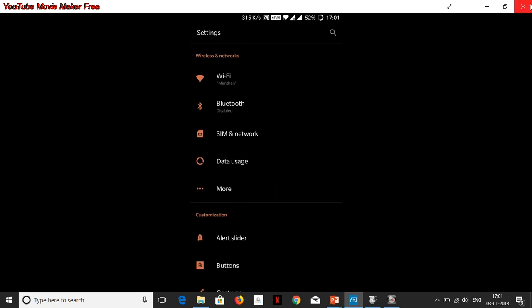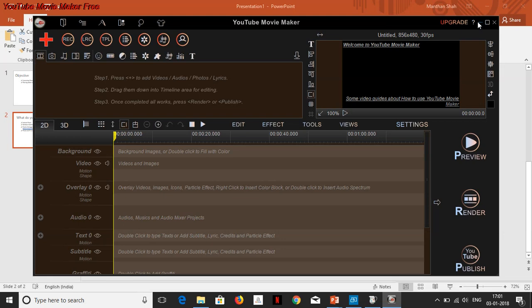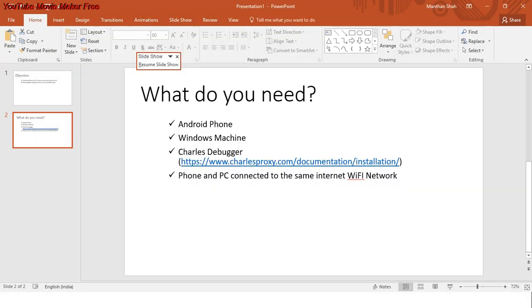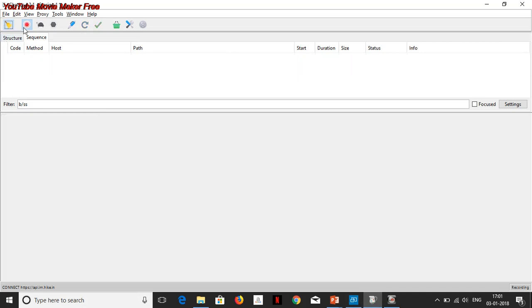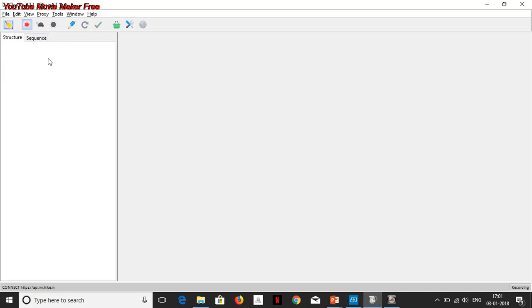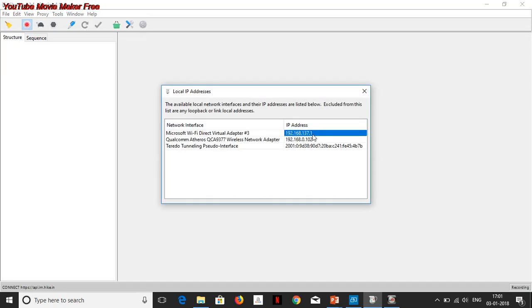Okay, so to get you started, ensure that you have Charles Debugger installed. We will first open Charles Debugger. It would give you a view like this. This would be the view when you open your Charles Debugger, right? What you need to do from here on is go to Help, click on Local IP address. It gives you an IP address here, 192.168.137.1. This is my IP address, and I also need to figure out what is the port.